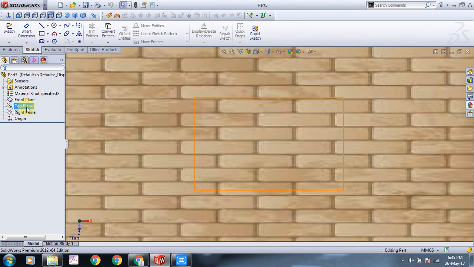To make it a little bit easier for yourself, you can use this show button so that the top plane will be highlighted here until you press the hide button, which is the same button. Now press the sketch button right here to start sketching in the top plane.